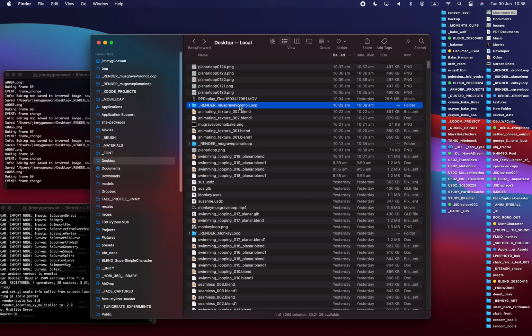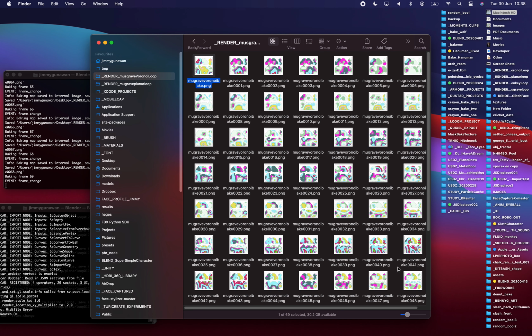There's another one that's actually still rendering in the background while I'm talking. This one is also using Musgrave and Voronoi. This one is using 3D texture, but it's not just swimming. It's actually doing procedural texture 4D animations. So I want to share some of those.